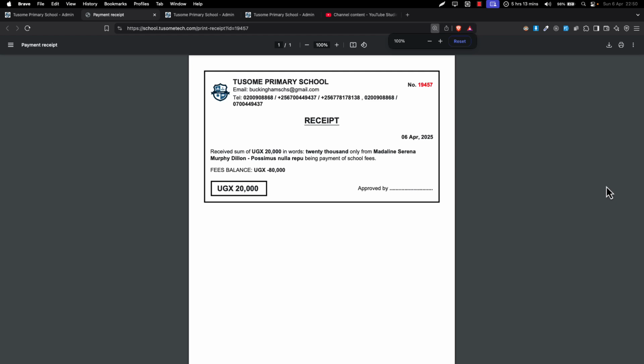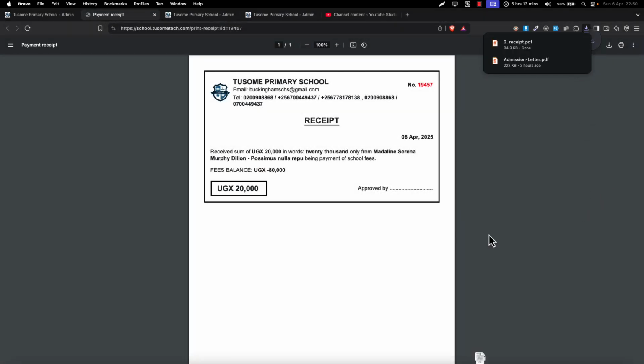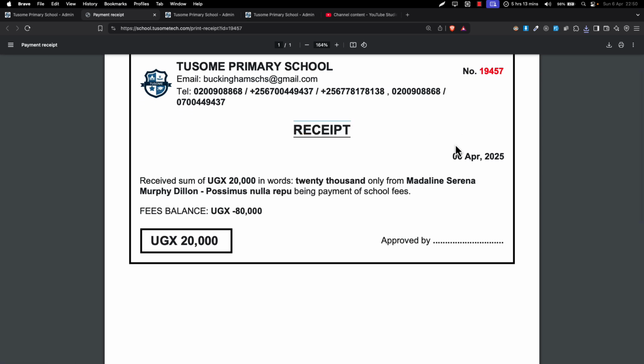So the system will go ahead and generate a receipt for me. This is a sample of the receipt that the system generates. It will give this receipt a number, it will put our contacts there, it will put our email address, and then the date when it was created, and then the narration. It will show the balance that this student owes the school and the money that this student has paid in figures, and then we'll just print it.